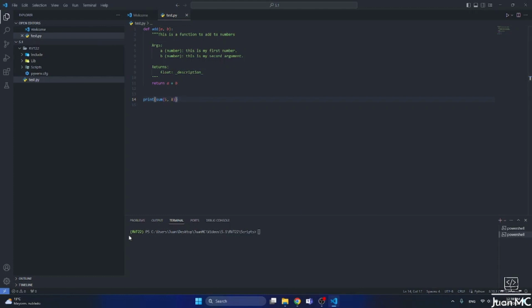We also activated our virtual environment, and if we want to deactivate it, we just need to type deactivate. You can see that we do not have our virtual environment activated. But I'm going to leave it activated.